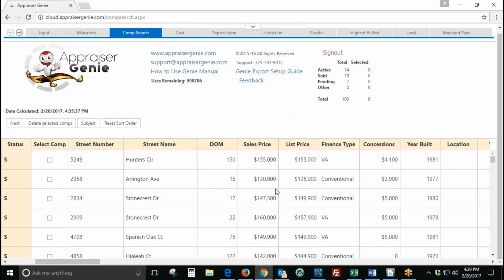Now, if you don't care for our ordering and you want to change the ordering, you can click on any column header here and you can reorder it. So if you want to look at sales price, maybe highest to lowest or vice versa, you can click on sales price.